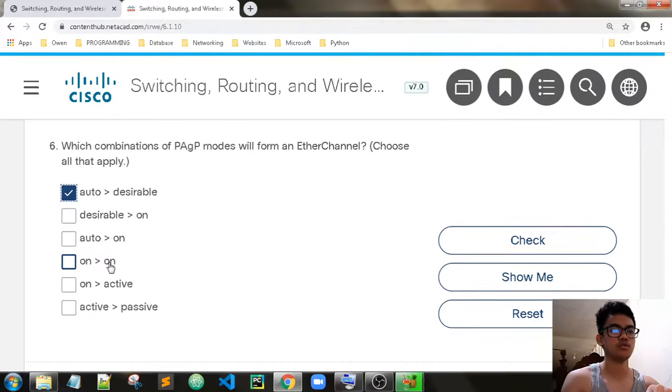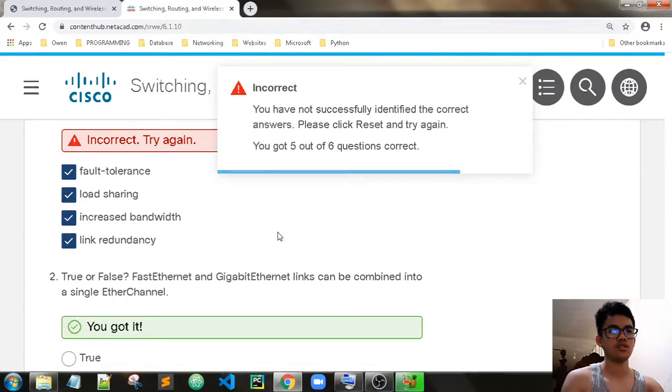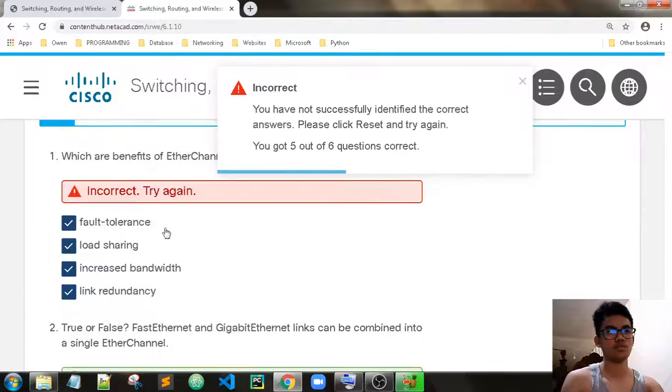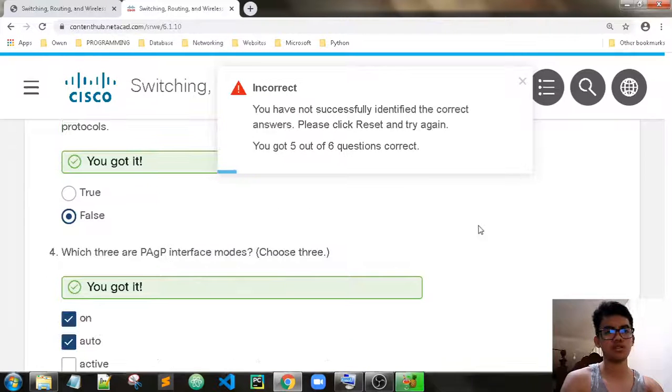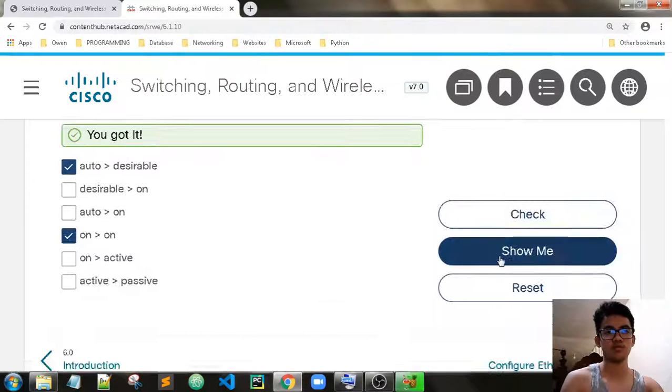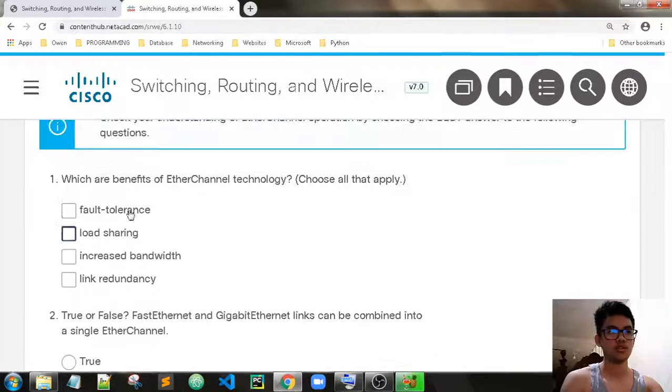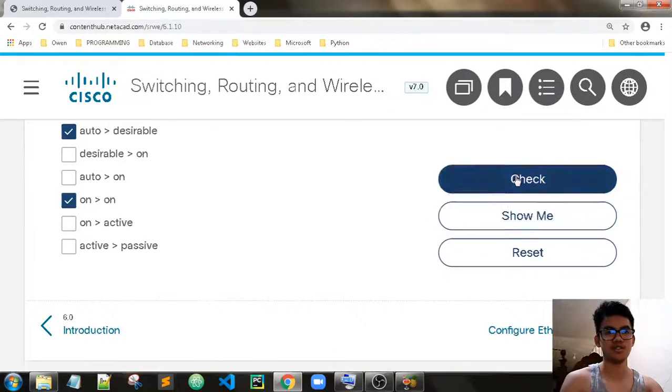On and on, PAgP. Yes. On and active, active and passive. Active and passive is for LACP. On and active, no. What is the correct answer? So I think it is a bug. It is a bug. Show me. Okay, no answer.